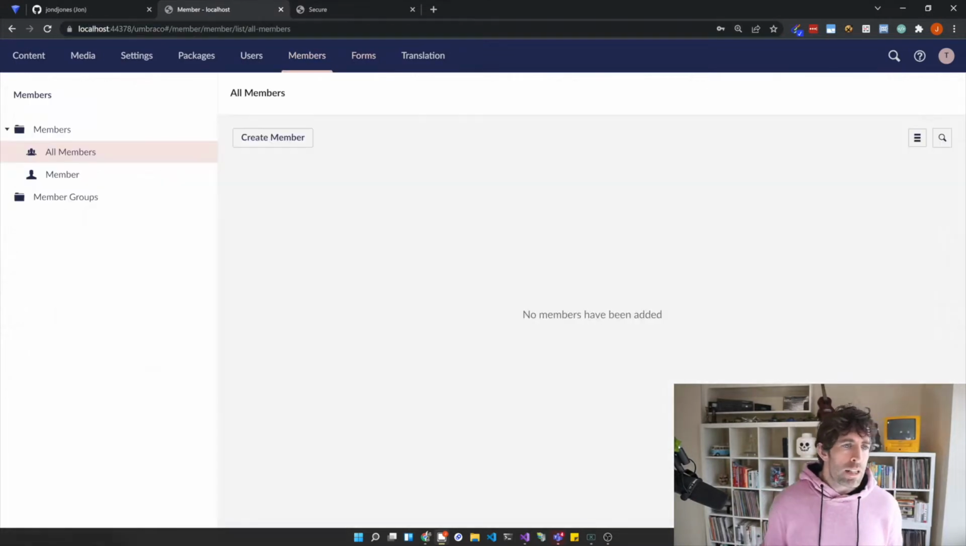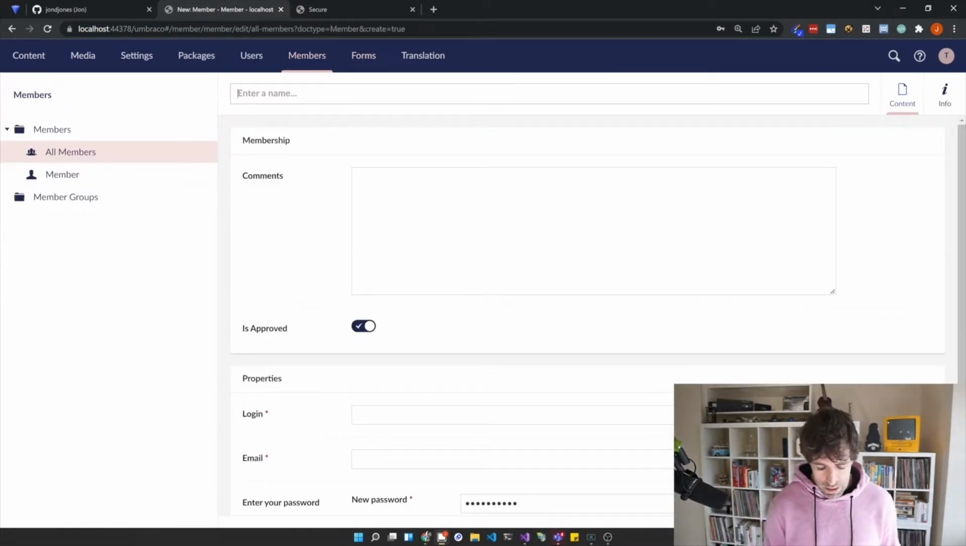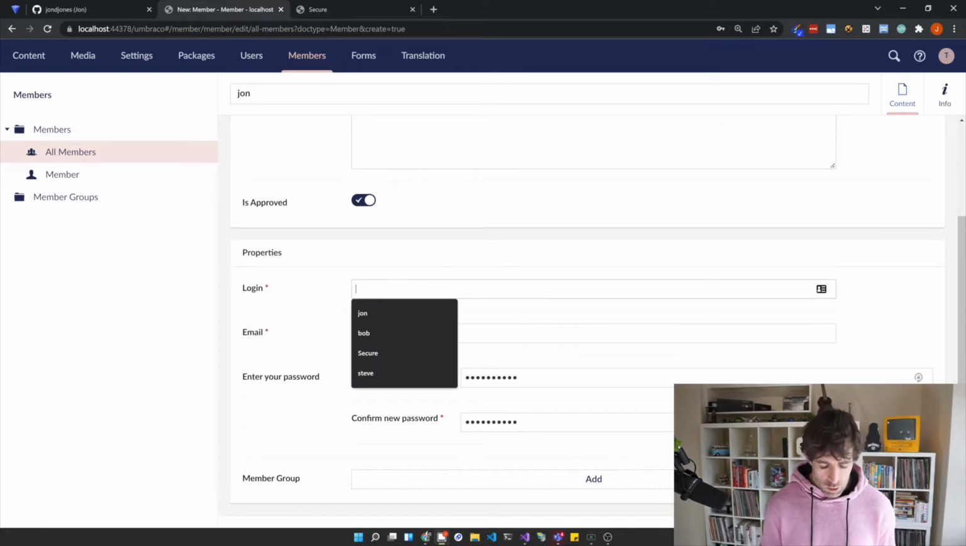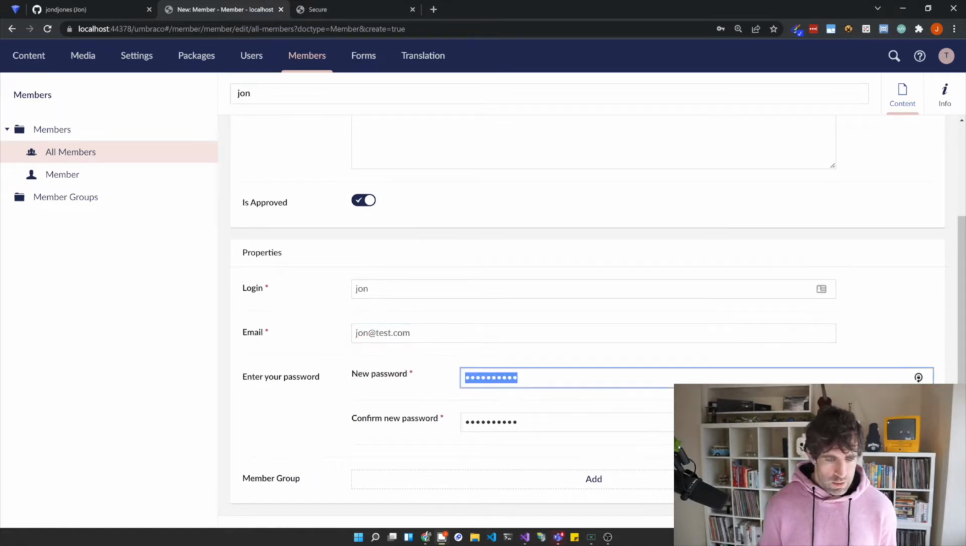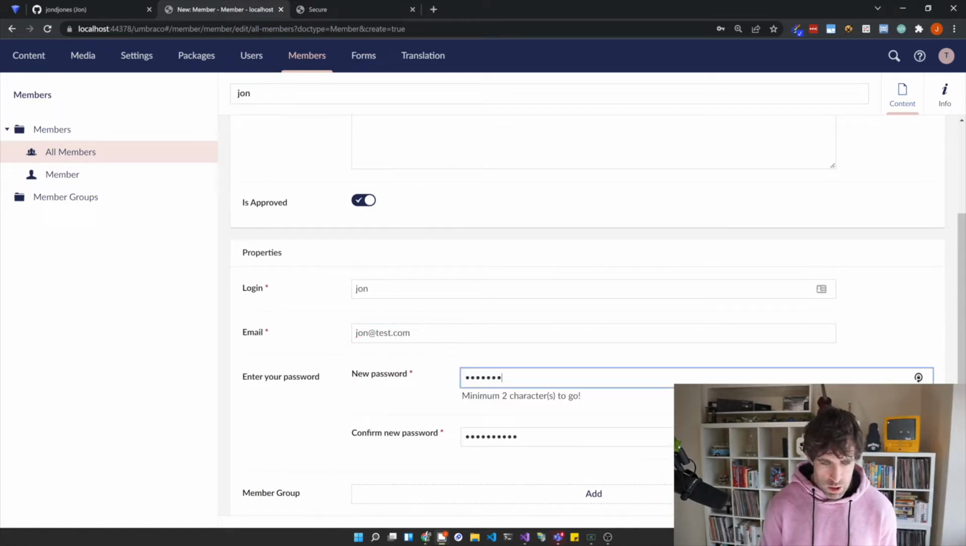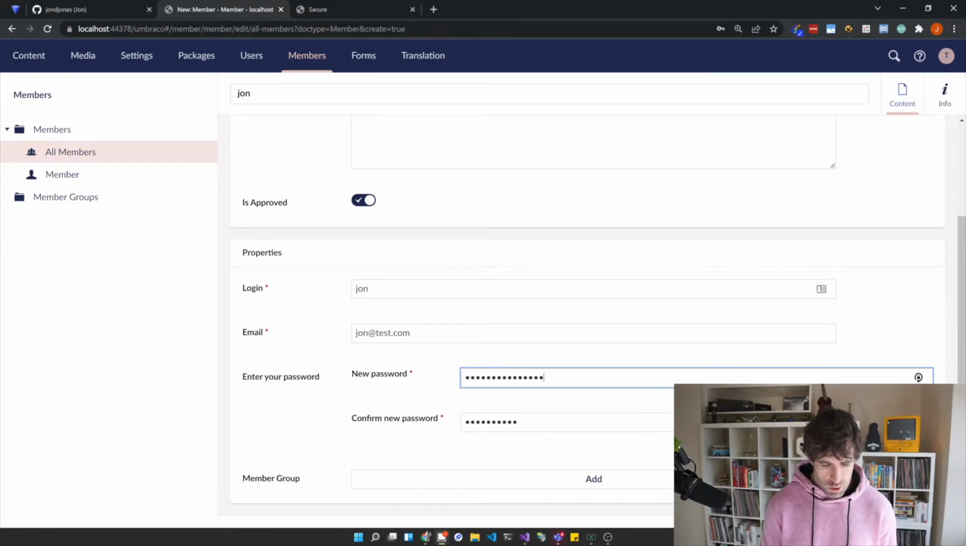So creating a member is really easy. We're just going to give him a name, John, classic name. So we're just going to say John is a legend. Going to give him a login name, which is John, and an email, john@test.com. Then we're going to have a password. The password needs to be more than 7 characters. So password, password, password, password.